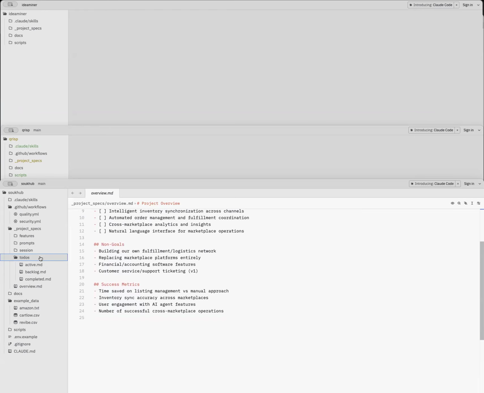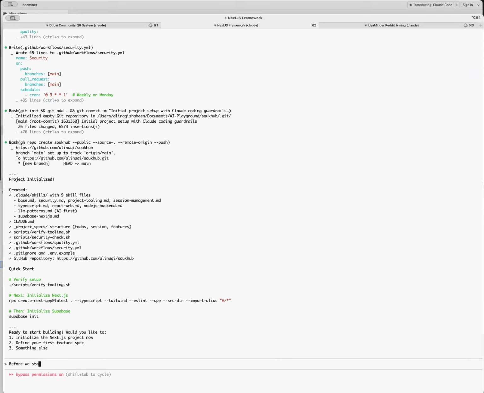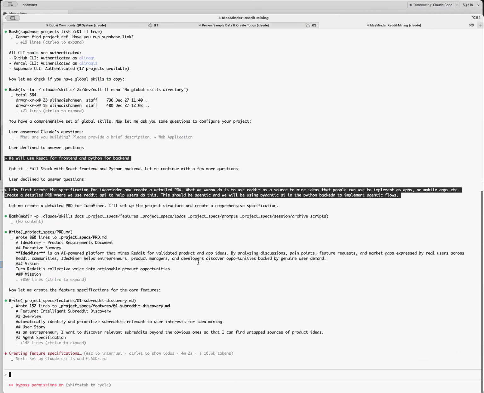And then there are no to-dos yet, so we will start creating to-dos. Before we start, the sample data from Amazon, Revibe, and Cartlow are in our sample data directory. You review it and also create atomic to-dos for the project along with test cases. So before we start, we can review this. And in Idea Miner, it's still creating the specifications.